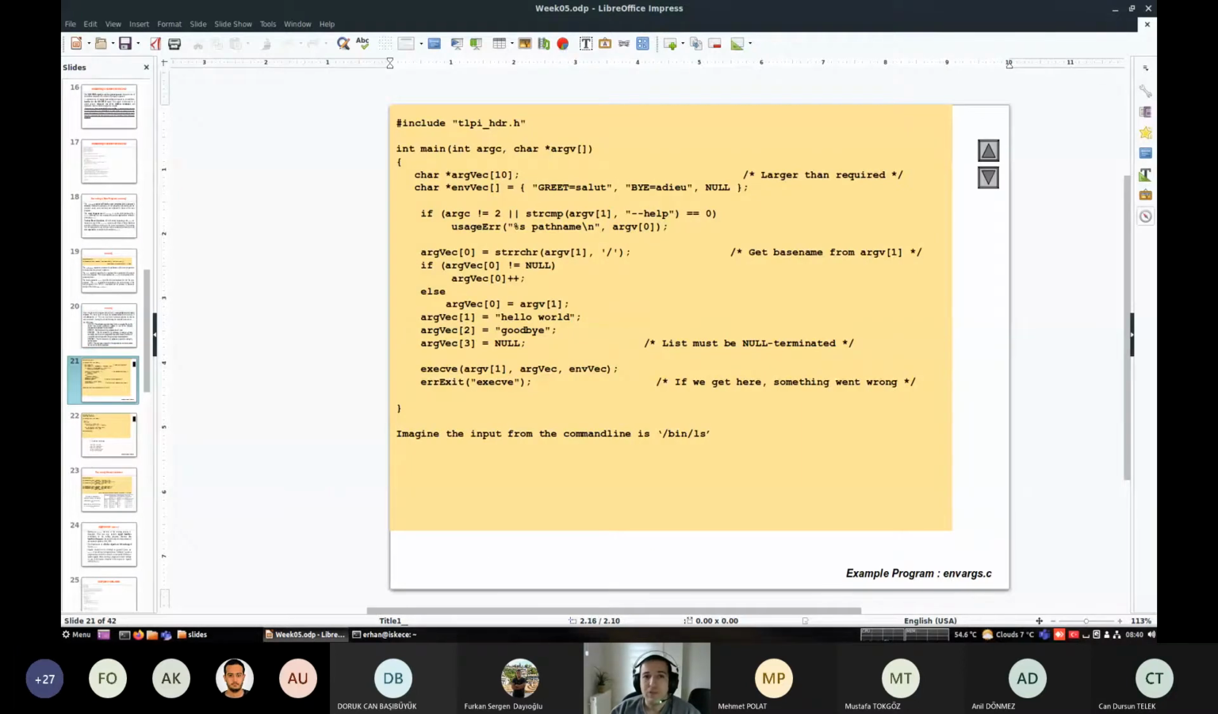Example. Let's look at our example. So here we have our main function, argc, argv, as usual. We are receiving a lot of arguments from the command line. We have also received the environmental parameters. So we have two environmental parameters, greet=salut and bye=adieu.